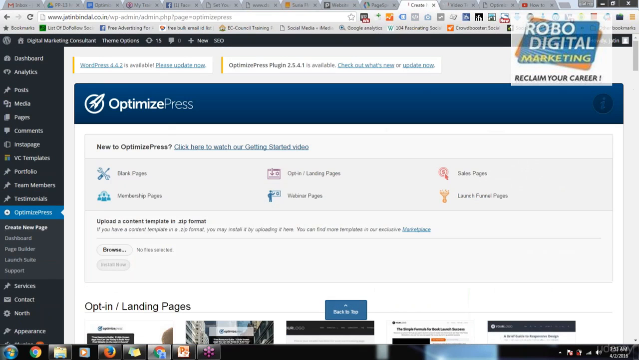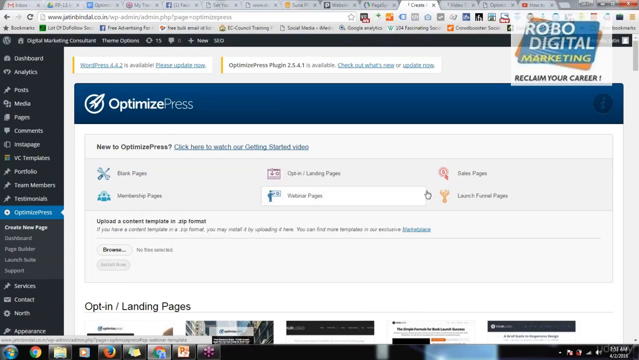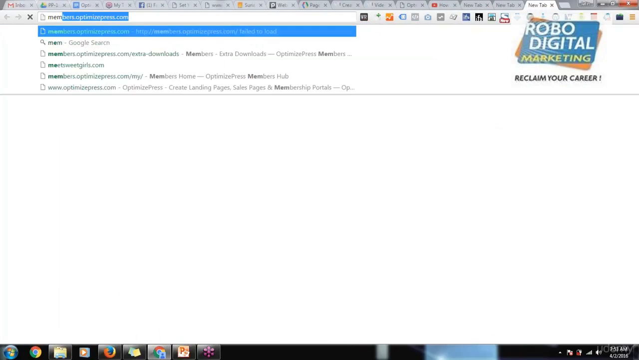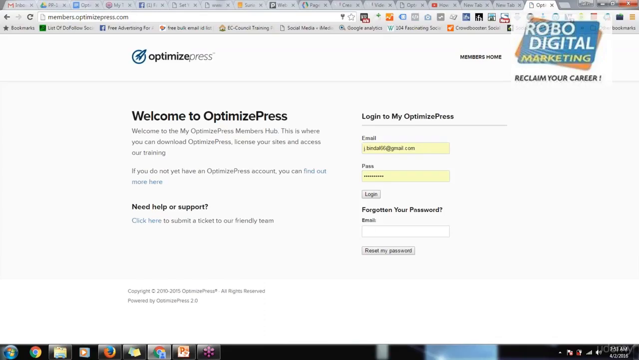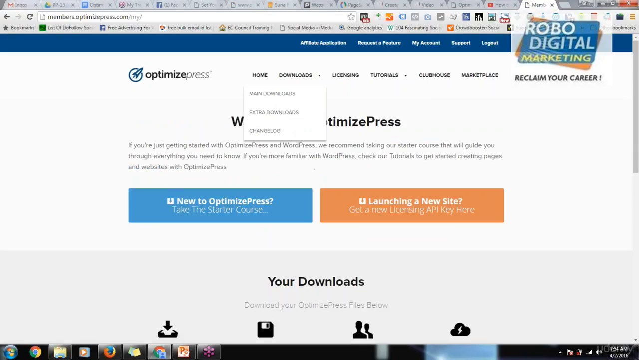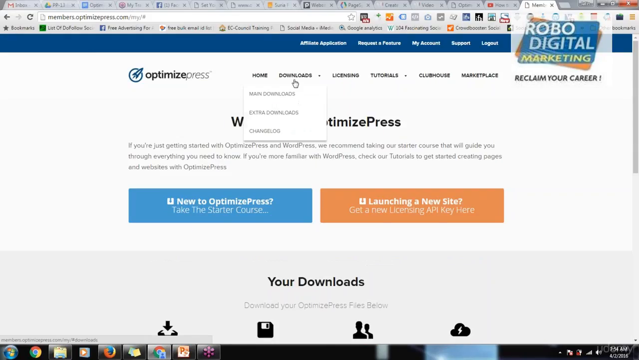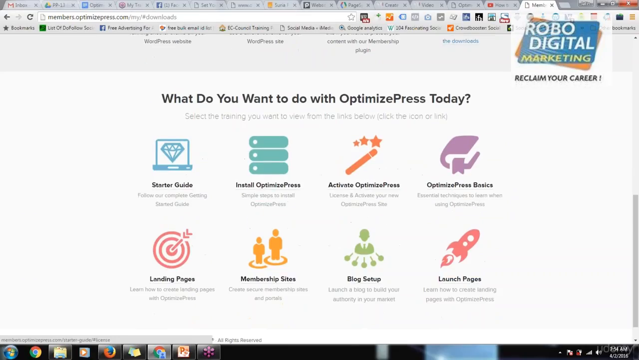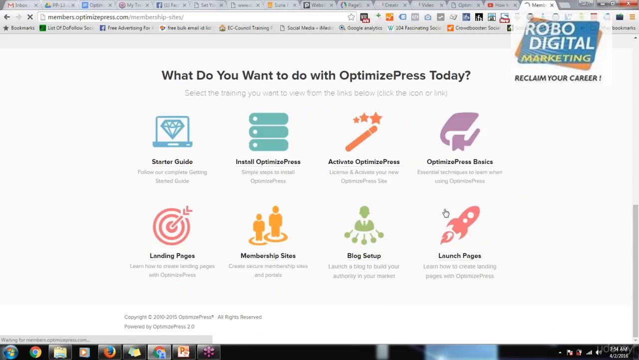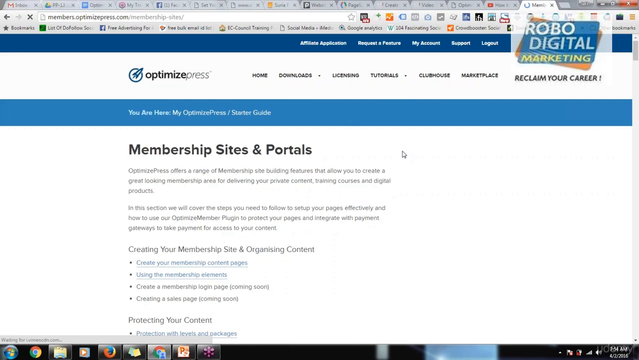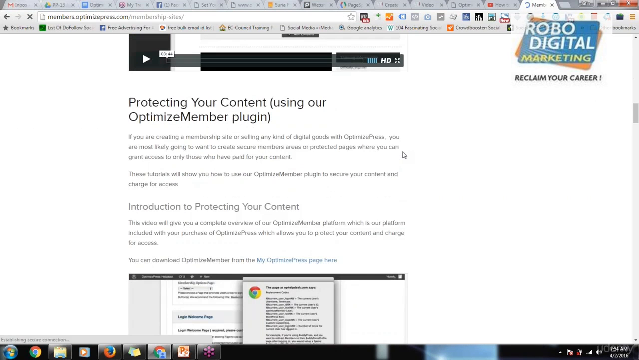This is how easy things are. You can even make membership sites, webinar pages, or sales pages, anything. And if you go into the member section of Optimized Press, you have a huge number of templates. Let me log in. In extra downloads you can see a lot of things. You have membership sites, videos, everything is there, even how to work on it.